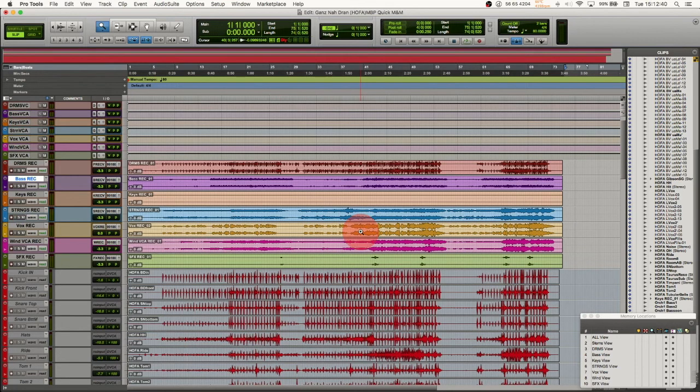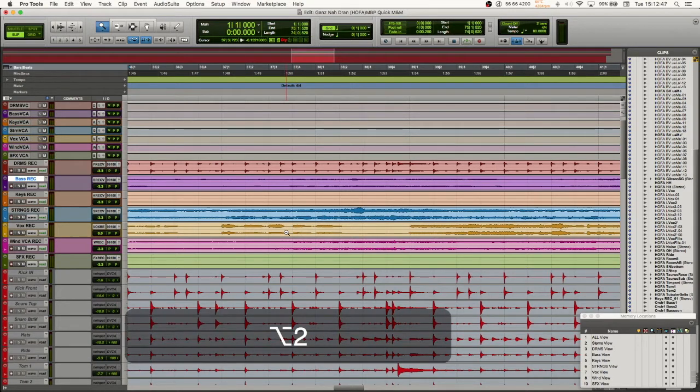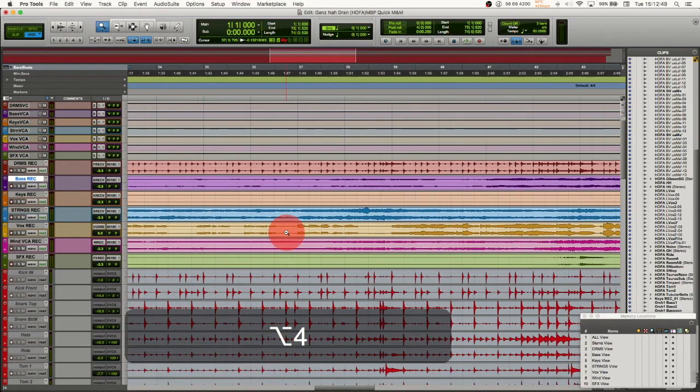So you can just be looking at a detailed editing job somewhere and simply click Alt and 2 to get to slip, Alt and 4 to get to grid, and it's Alt and 1 to get to shuffle, Alt and 3 to get to spot. So it's 1, 2, 3, and 4.